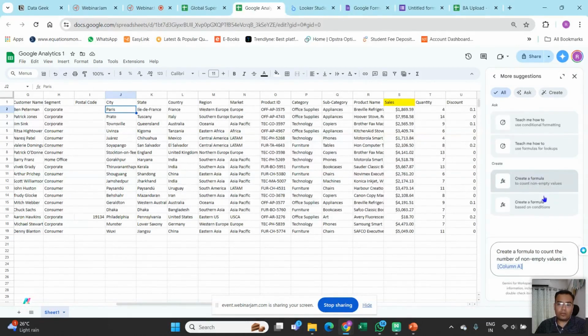Once I click on create a formula, it actually gives me a prompt. This is called a prompt: create a formula to count the number of empty values in column A. This is just a sample of how you need to write your prompt. So let us delete it. I'll write: create a formula which can give me sales for the city Paris. Let us just try this, right?